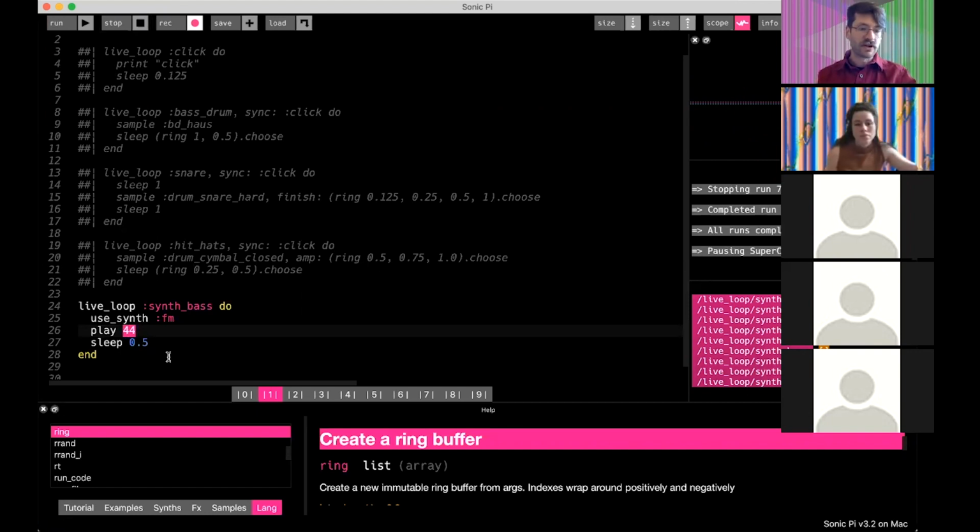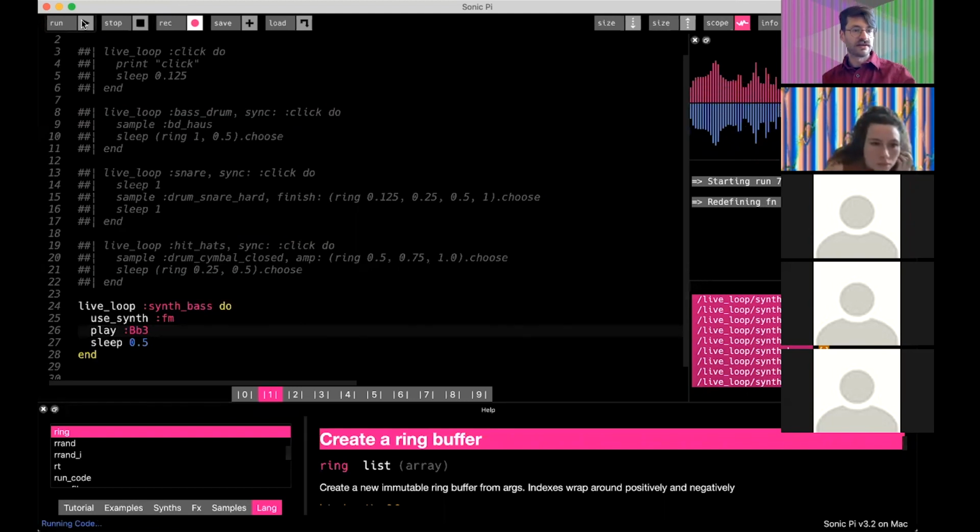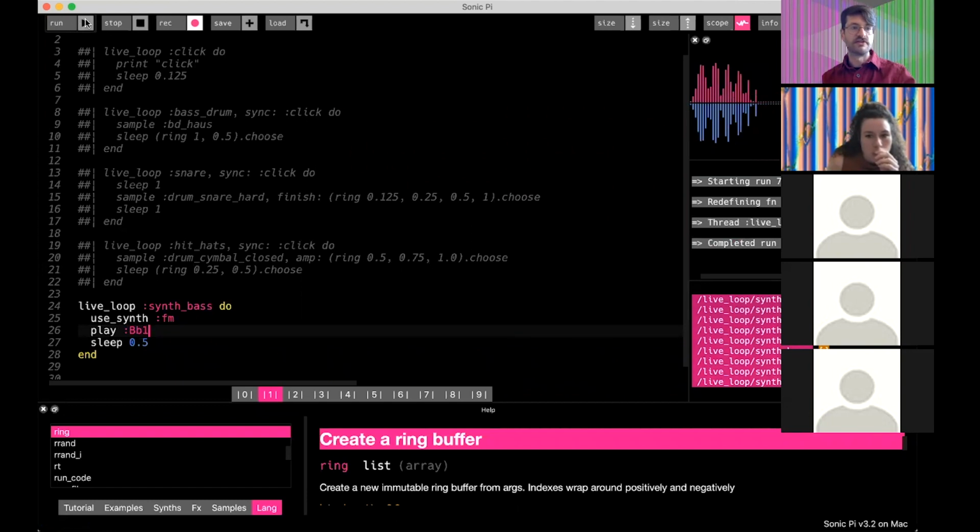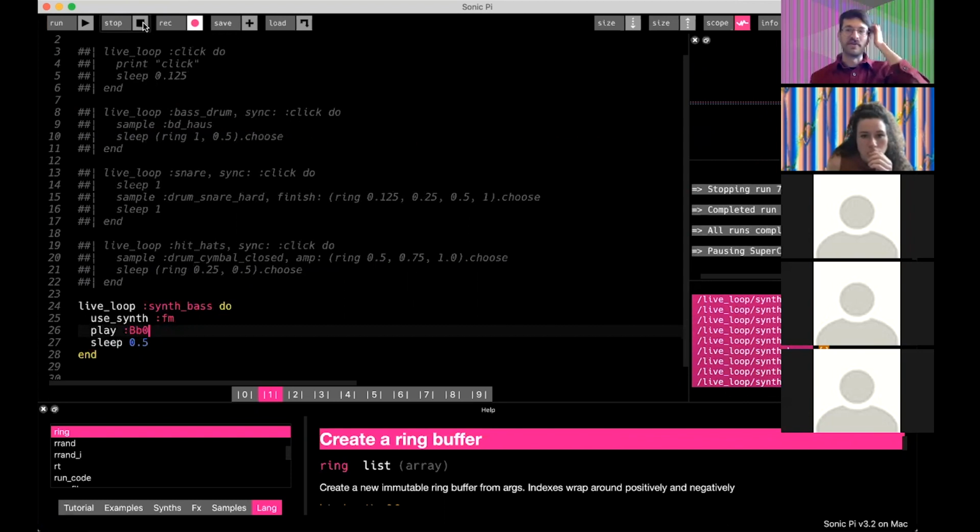So we can also do this, B flat 3, or if we change it to B flat 2, or we change it to B flat 1, or if we change it to B flat 0. Okay, it's going to sound better wherever you are because my microphone's not going to pick that up that well.